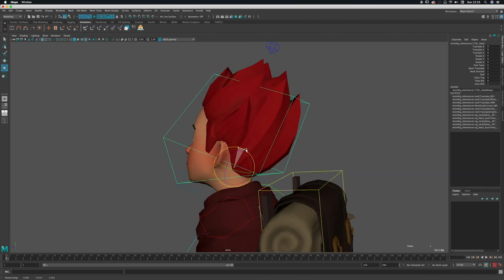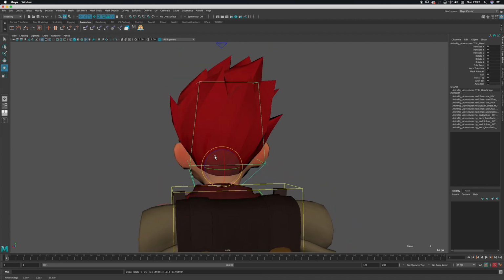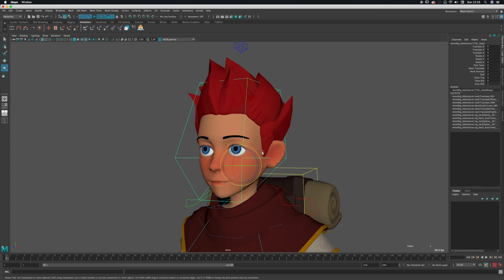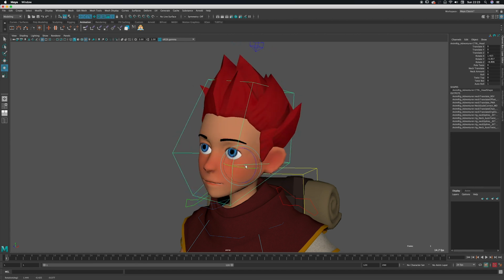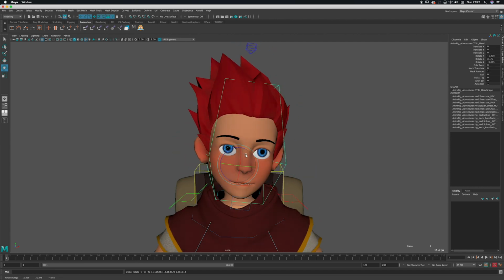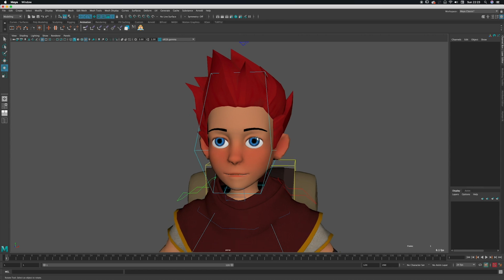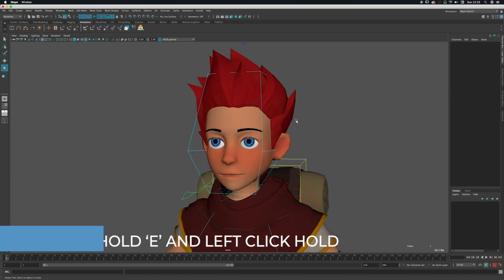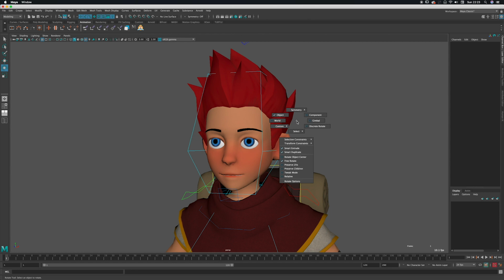Like so. Lastly, you can click the sphere anywhere on its surface and rotate it freely in all axes at the same time. Again, let's hold down the E key this time and left click and hold to bring up the rotation tool menu. And make sure that the rotate space is set to object, which it is. Again, we'll leave it like this for the time being.